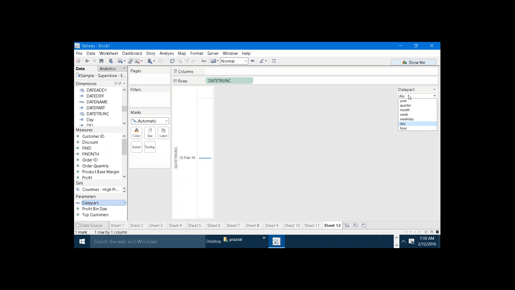Okay, so let me show the date part parameter. If I click on date, it is showing the current day only. If I click on the year, it is showing us the starting day of the year. If I click on the quarter, it is going to show us the starting day of the quarter. If I click on the month, it is going to show the starting day of the month. If I click on the week, it is going to show the starting day of the week. In fact, the weekday and the day output is same. Next, if I click on the hour, for the hour also it is going to show us the same. Okay. So now based on this date trunc function, let's do one task.